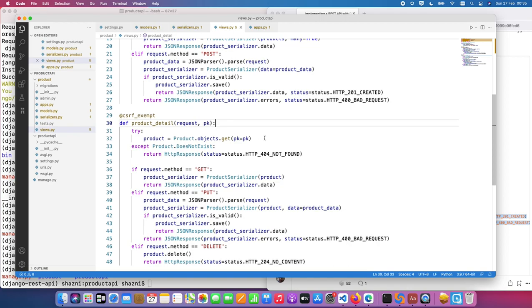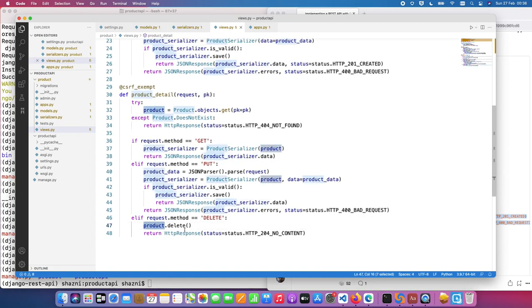And if you look at the product detail, it's very much self-explanatory now. If you pass in the right primary key, we can get that particular product that we want to deal with. If that doesn't exist, we are going to throw a 404, which is again not found, an HTTP error code. And then if the method is get, we're going to use the product serializer again and return back the JSON response. In the put method, we are going to update it. Again, the same process, and we save that particular data. And if it's delete, we just call the product delete and send back this 204 no content.